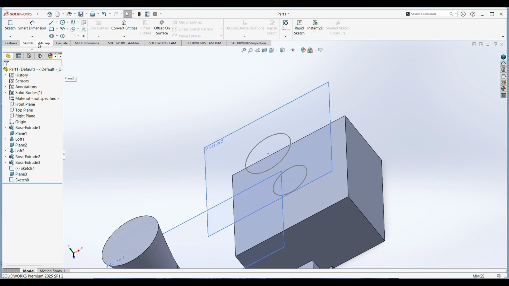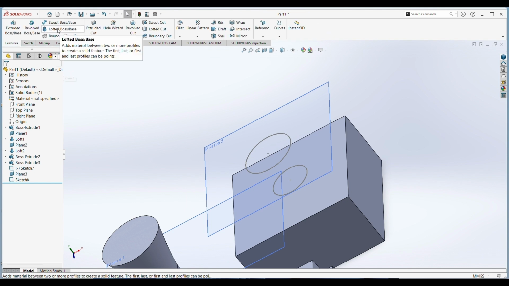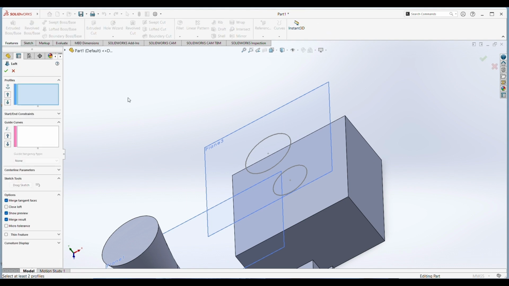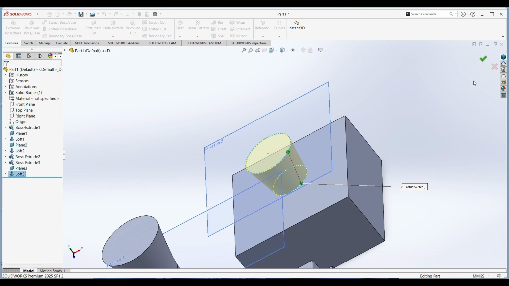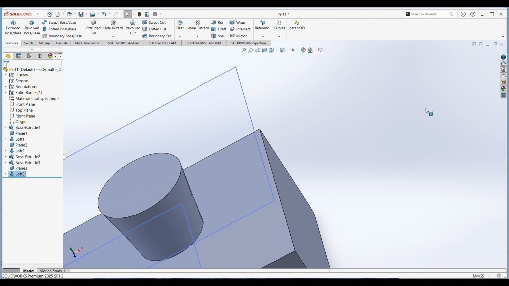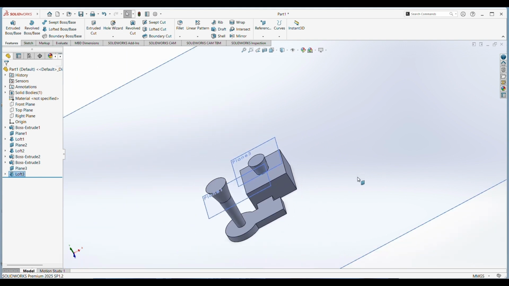Again, I will go to this feature option, use the lofted boss command, and select this upper circle and this lower circle. You can see, and I will check this option. So as you can see, the riser has been created.